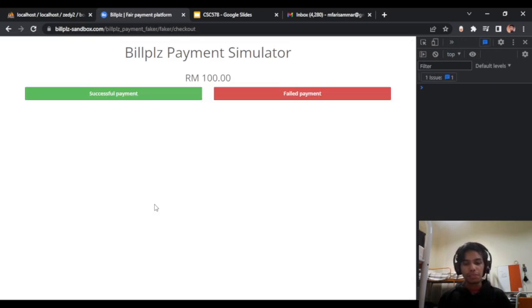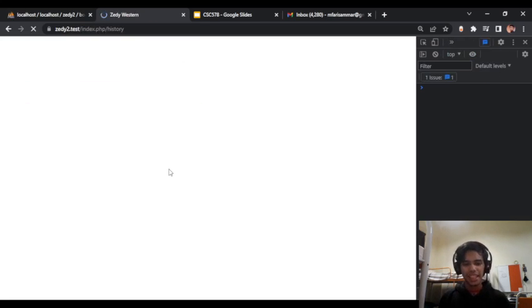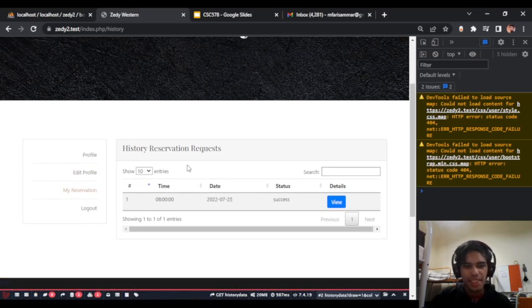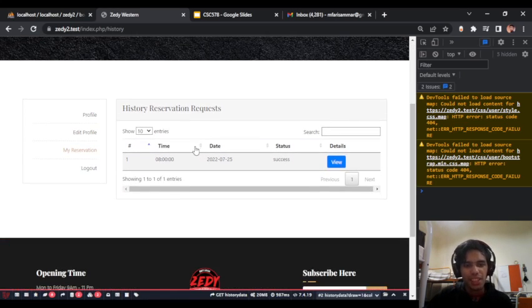BILPIS will capture 2 payment statuses, that is successful and failed payment. So let's just assume that everything went fine and the user successfully paid for the table. Then BILPIS will redirect the user to the history page where the user can see the recent reservation request. So this is our request. This table was reserved on 25 July at 8 a.m. The status is success because the user successfully paid for the table. And here is the detail if the user wants to know more.